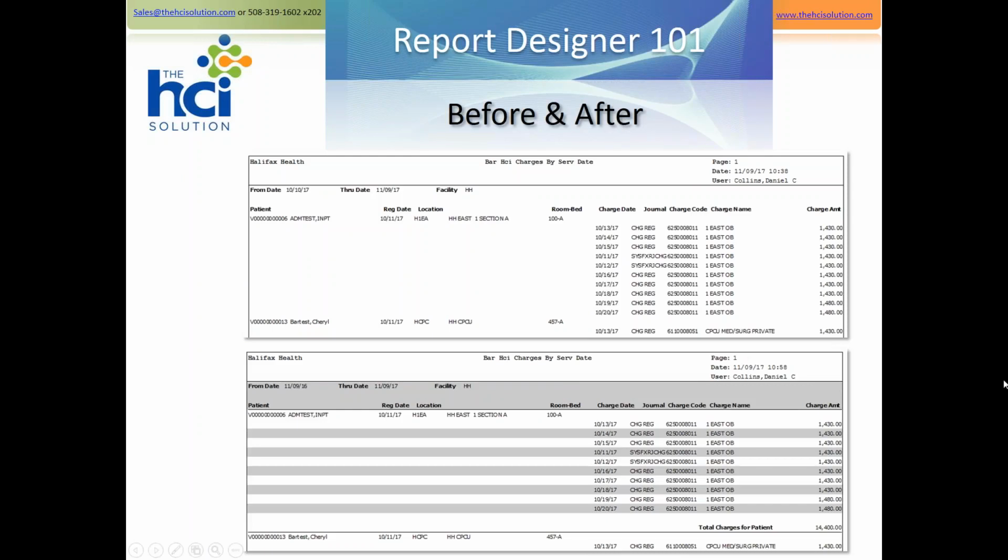All right, so here's just a little screenshot that shows you an example of a report that we wrote, showing the before and after, before graphics were added and after the graphics are added. Adding graphics is just a way to make the report look a little more professional and a little bit easier to read, especially in separating groups of data. It's harder to read a report when all your patient names and everything blend together.